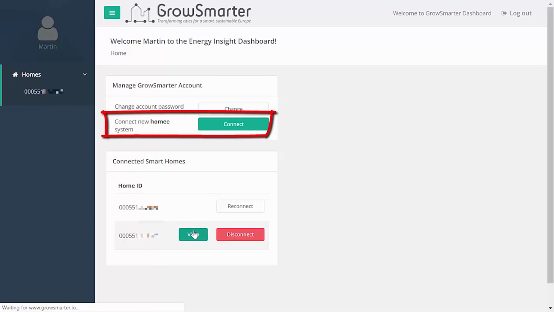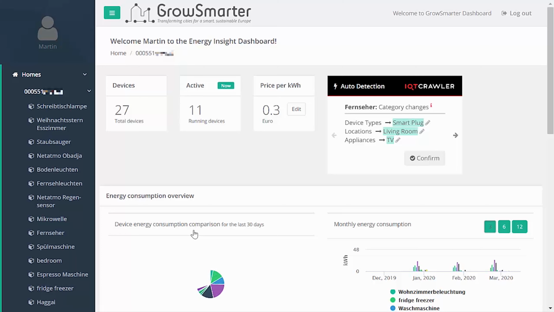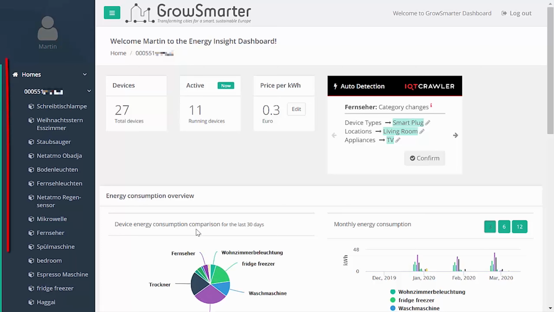The user can connect any number of smart home gateways to the dashboard. Let's have a look at this gateway. In the home screen, we get an overview of our devices and their energy consumption. On the left, we can see a list of devices connected to the Homey gateway. As you can see from the device list, our user seems to be German.